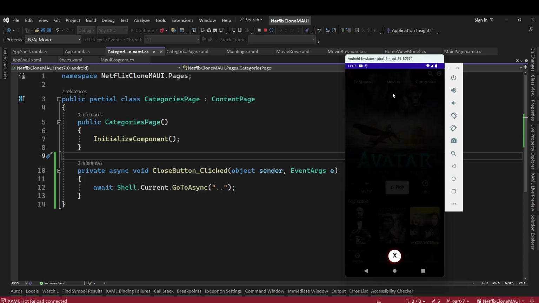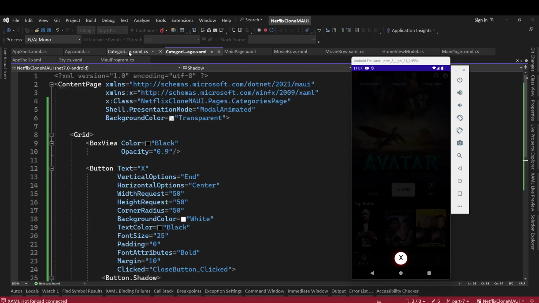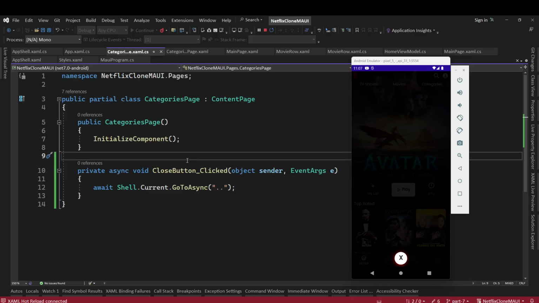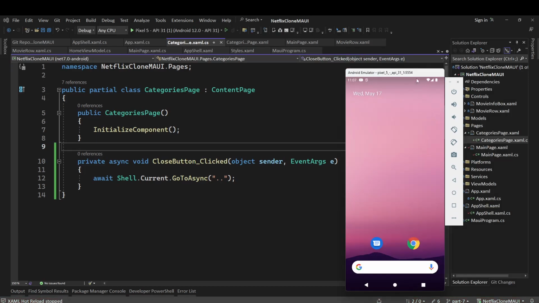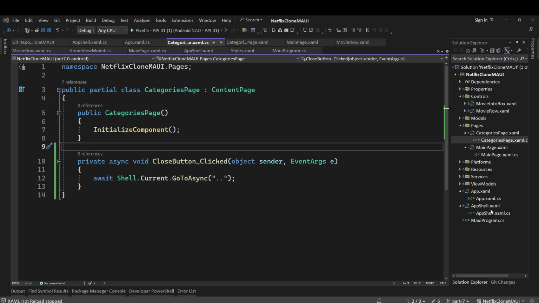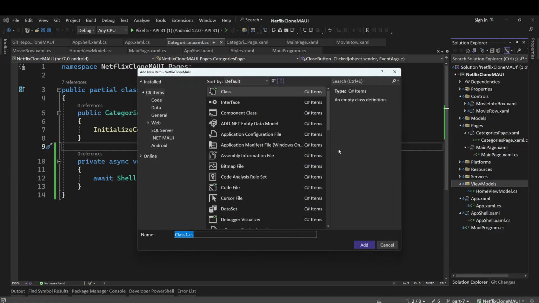Fine, now we need to show a list of the categories. So for that, let's go to this categories and we can have a view, yeah, one view model here. So let's create a view model. Okay, let's go to the view models folder and create a new view model here. Categories view model.